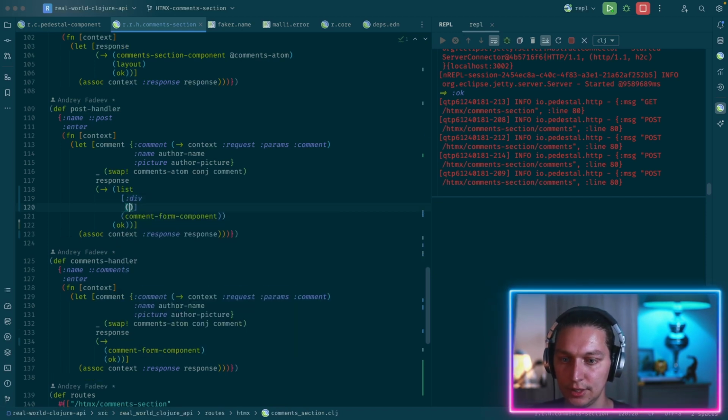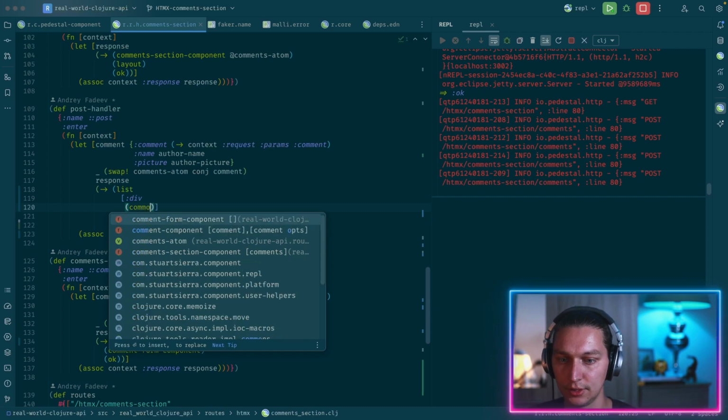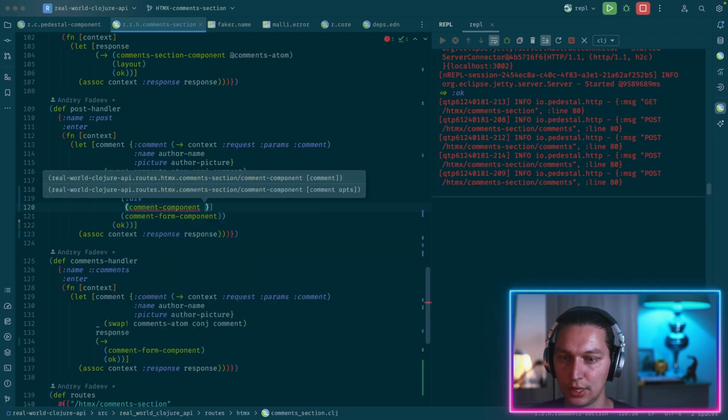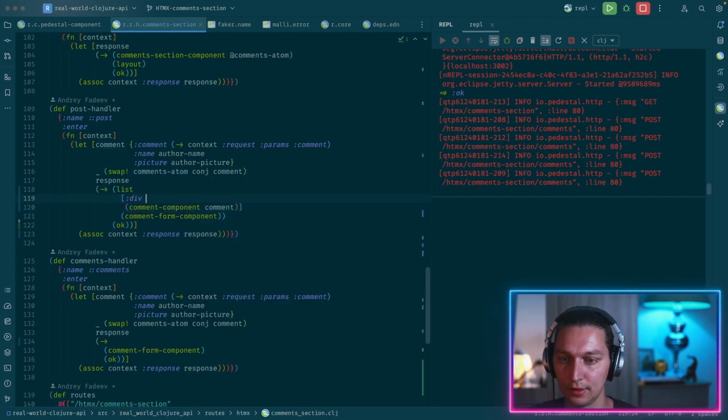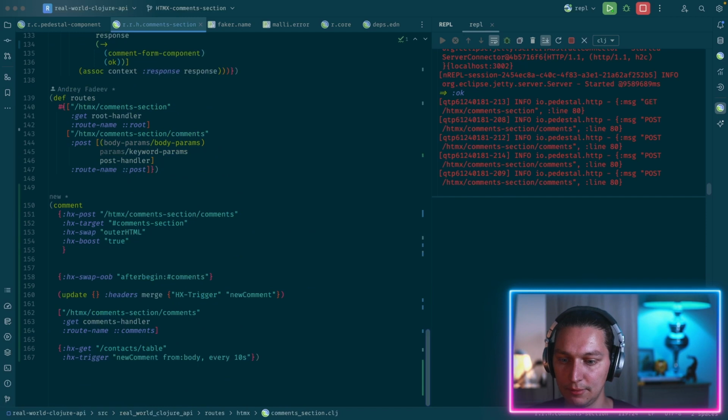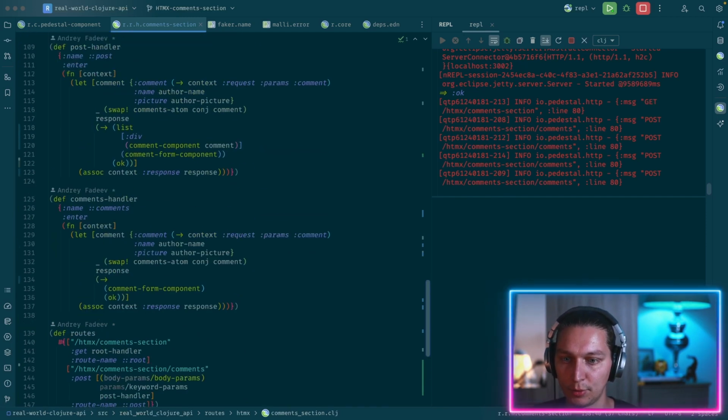Div. And inside we want a comment component, and we want our new inserted component here. And on this div, I believe we want to configure the property for the swap. So it will be something like that. This option means that we insert it as the first element inside this ID in the DOM tree.